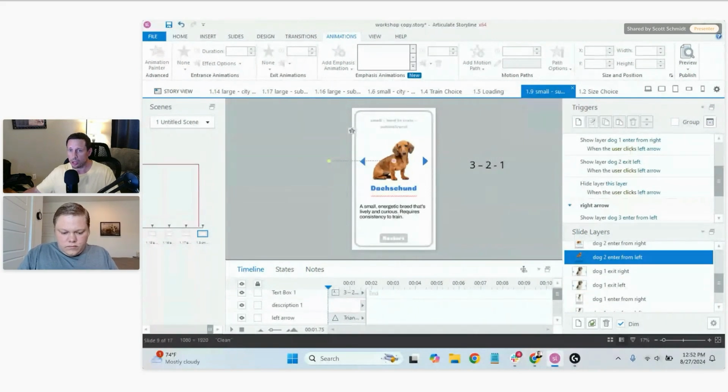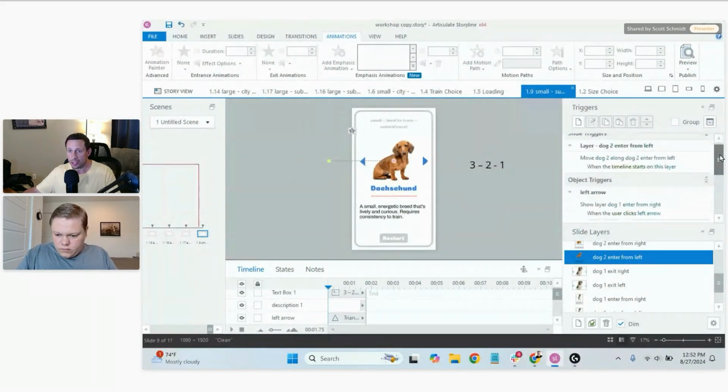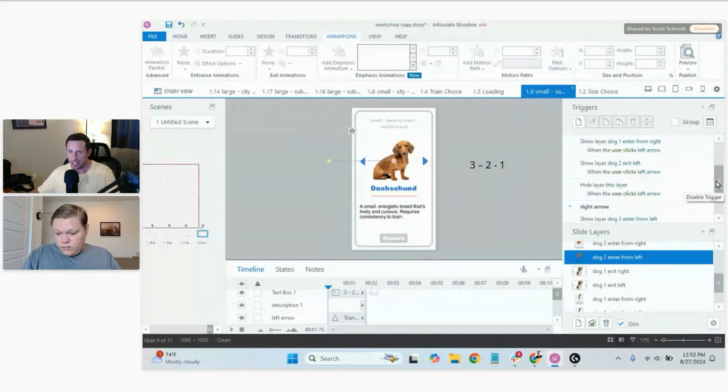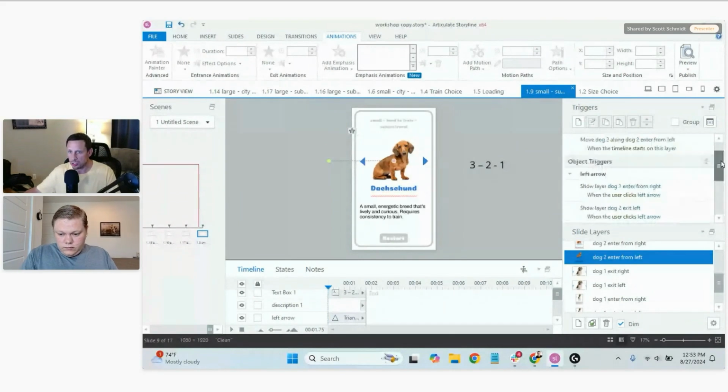Okay. So remember, we are on dog two. Now you'll notice the triggers are exactly the same, but we will need to change which dog appears or exits. See how it says dog one and dog two? You will need to change those because it's different. Now that I'm on dog two, let's take a look. So I'm on dog two, enter from left. Let's look at these triggers.